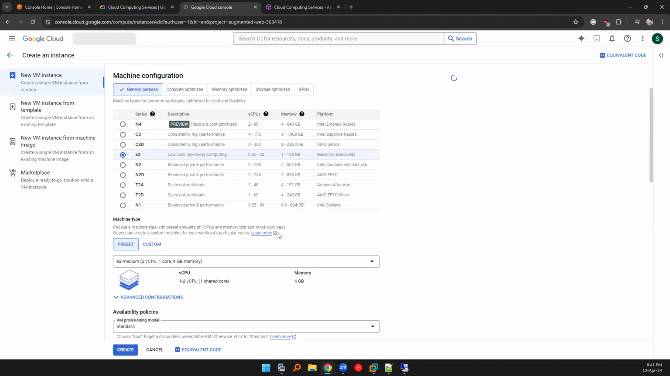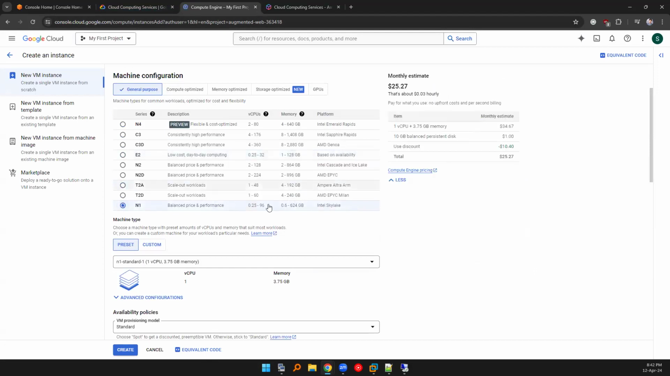If you just click create a VM, let it load. Here you see, if I give N1, the CPU count can range from not even one core, 0.25 core, to 96 cores, as well as the memory, from 0.6 GB, meaning 600 MB, to 624 gigs, which is a huge one, right?